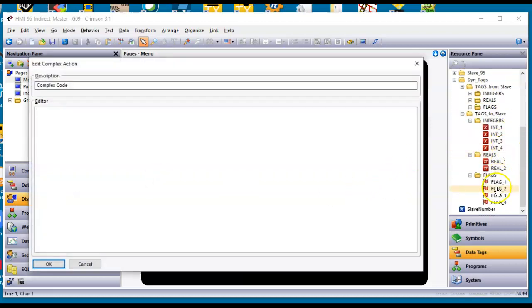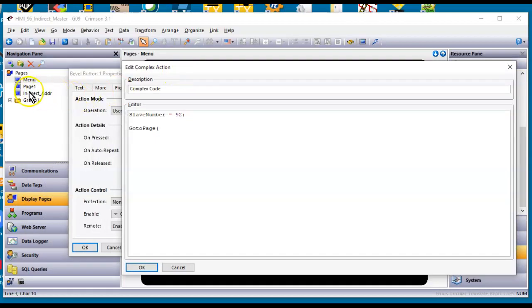What I'm going to do in here is, the first thing, grab the slave number over here and set it equal to 92. So that's going to set the pointer to slave 92. And then after that, I'm going to go to page, open parentheses. The name of the page I want to go to is called Indirect Address, so I'm going to type that here. Wish there was a way to drag that name over. I don't know if there is, but I'll do that.